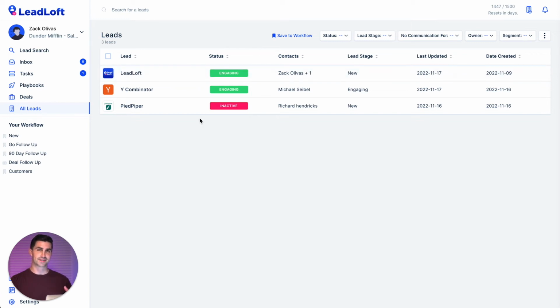The next thing that's really cool is engaging. What engaging means is there's an activity scheduled in the future. And this can be a task, it can be a playbook, or it can even be a calendar event.